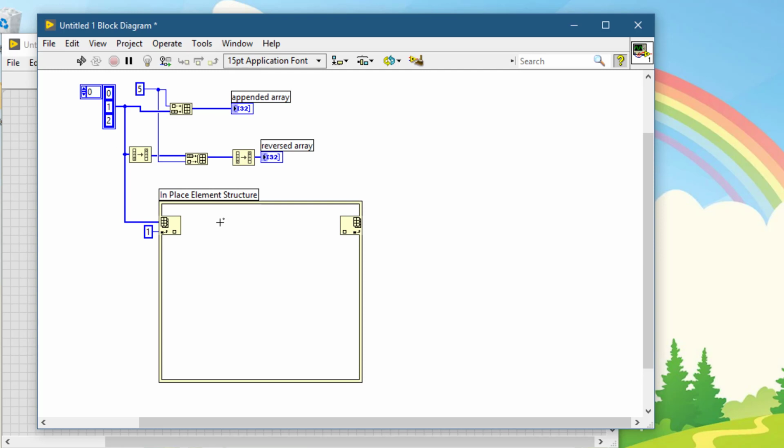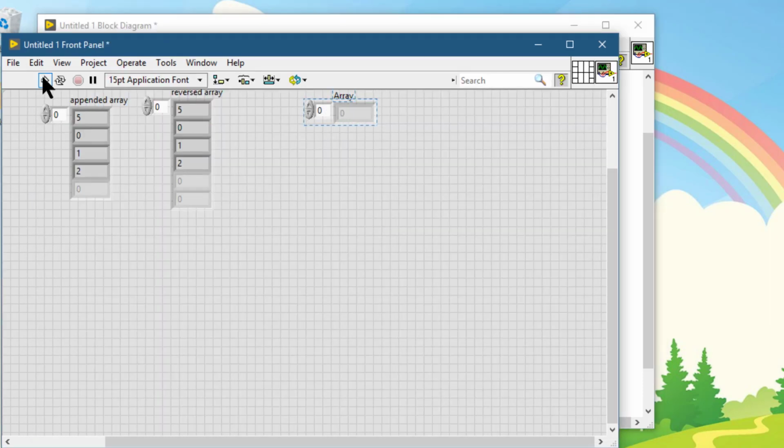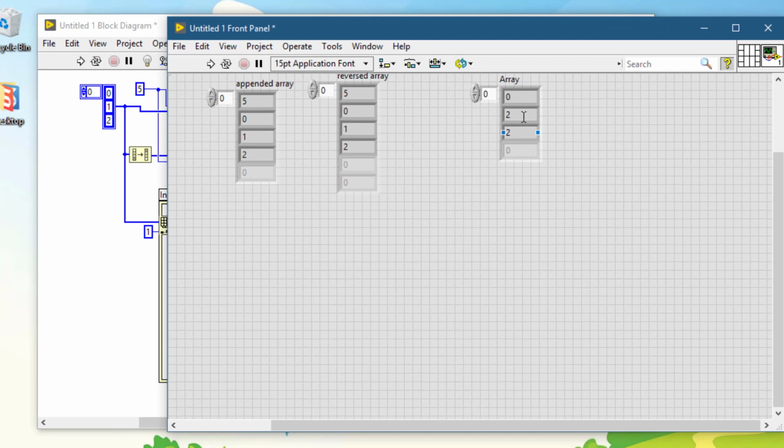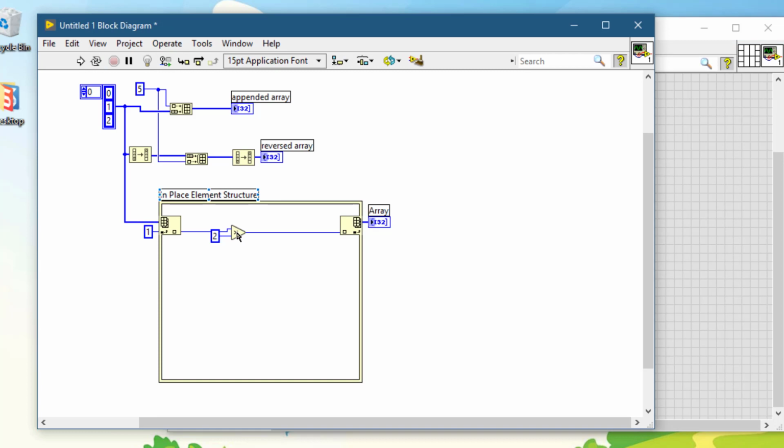Then we want to multiply this element with 2, and then pass it on here. Let's create an indicator. Let's run the code, and the element that was present at index number 1, which is 1, has been multiplied by 2. So using in place element is an efficient manner of using arrays, as no further copies are made and LabVIEW uses the same array, and no copies are created for performing functions on arrays.